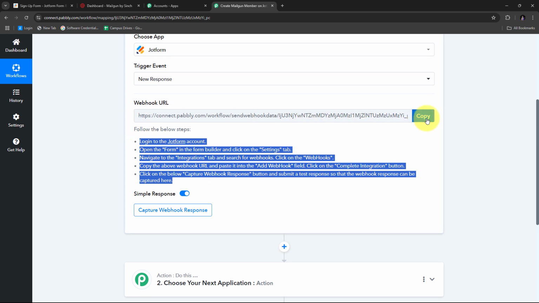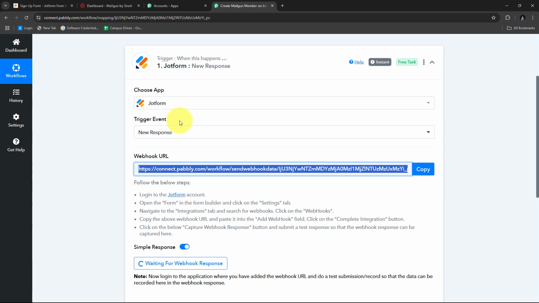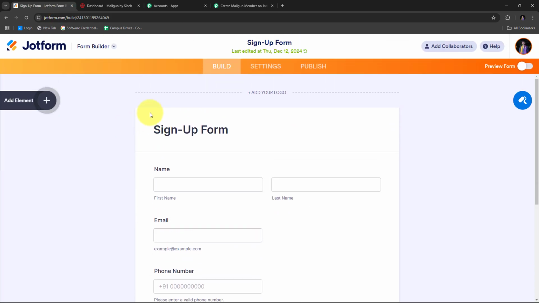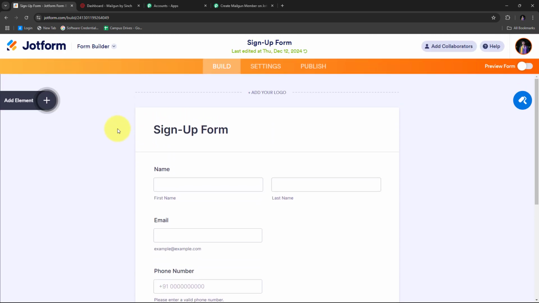So first I need to copy this webhook URL, and now by using this webhook URL I'm going to get all the detail of my form submission that I'm going to get through Jotform here in Pabbly Connect. Now I'm going to take you back to my Jotform. And here by using Jotform, I have created this sign up form. And now what I want is I want to connect this form with Pabbly Connect so that I can get all the detail of the form submission that I'm going to receive through this form in Pabbly Connect.